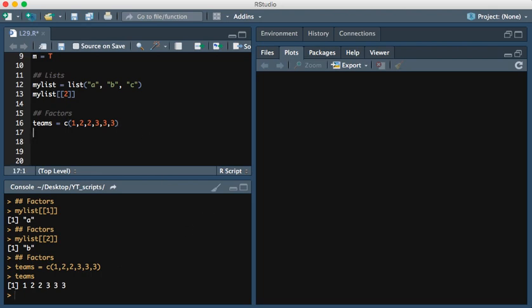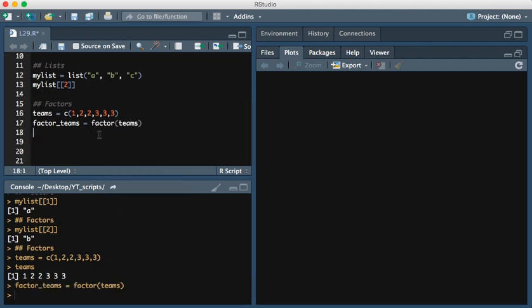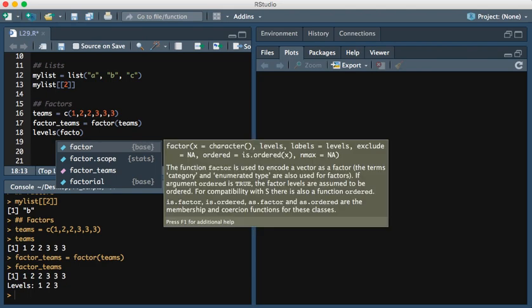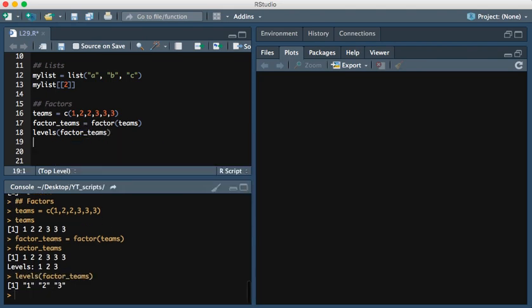And so the way in which you could do that is, let's type factor_teams is equal to factor of teams, and then we ran that, and here you see that now R considers this categories, and the groups are 1, 2, and 3. A way you can access the groups or the levels is by typing levels of factor_teams. Here you see the levels are 1, 2, and 3.